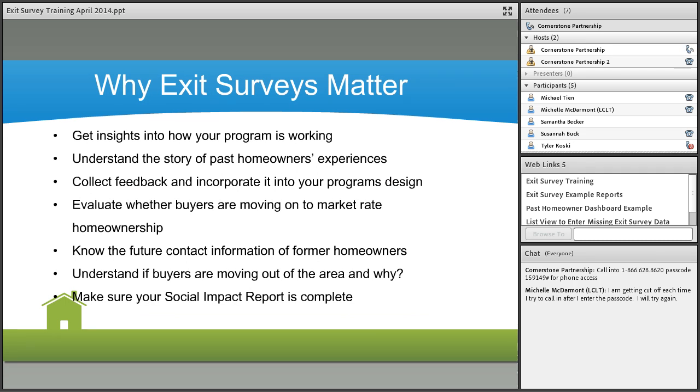So here's a collective list of why exit surveys matter. I touched on these, and I'm sure you folks might have other reasons. It gives you insights into how your program's working, and it gives you insight into how buyers are going to interpret their story when they go on to sell and become part of your community, attesting to the benefits or detriments of your program to family, coworkers, bosses.